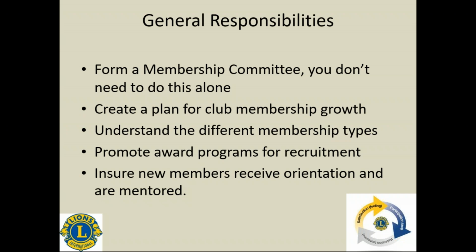You need to understand the different membership types, and you have to promote award programs for recruitment. Make sure new members receive orientation and are mentored. We have a lot of sponsors half the time, but we don't have a lot of mentors. We need to basically have another class just for mentoring, and there is information available, and we'll get into that shortly.